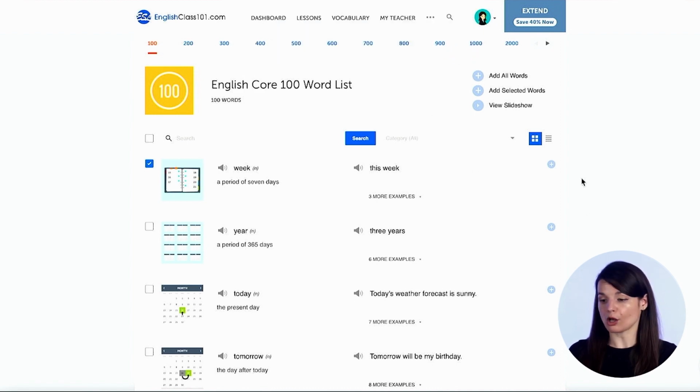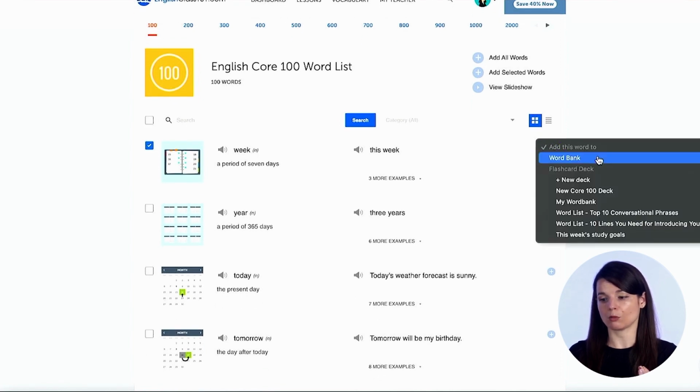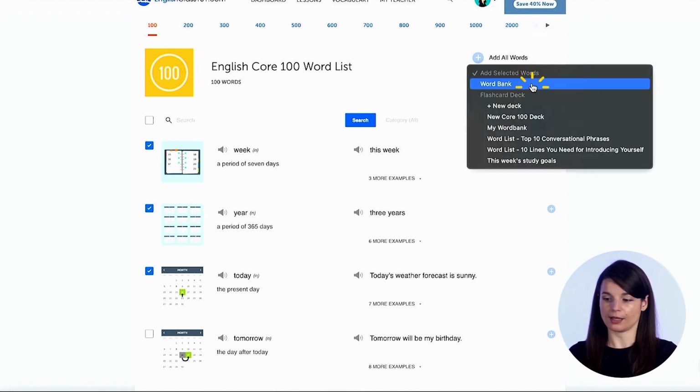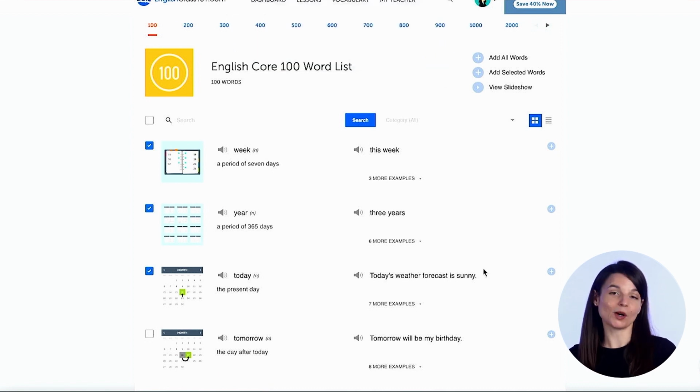If you want to, you can also do this on the individual word by clicking on this little plus mark to the right of the word, and it will pop up here as well. Word bank too. You can do this with multiple words. So if I want to select these three, for example, I can select them and just click Add Selected Words again and send it to word bank. It will again tell me that those words were added to my word bank in this way. So this is one way that you can add vocabulary words to a specific list that you have created.